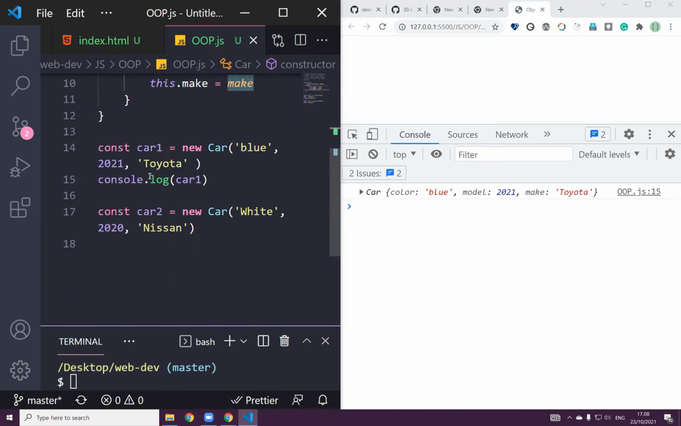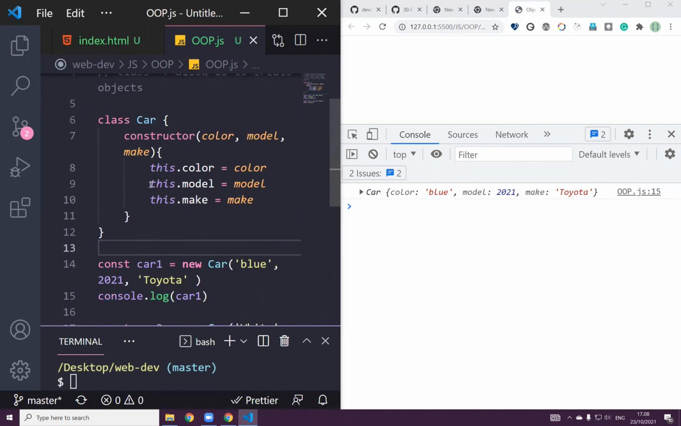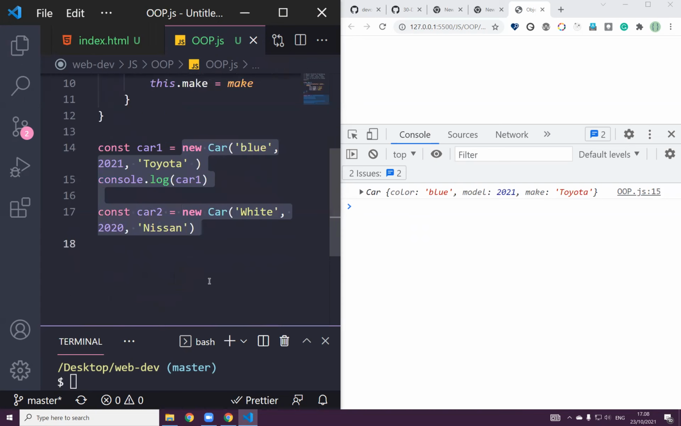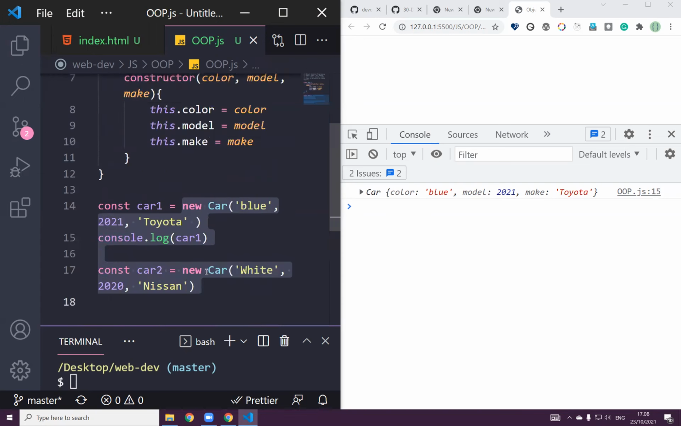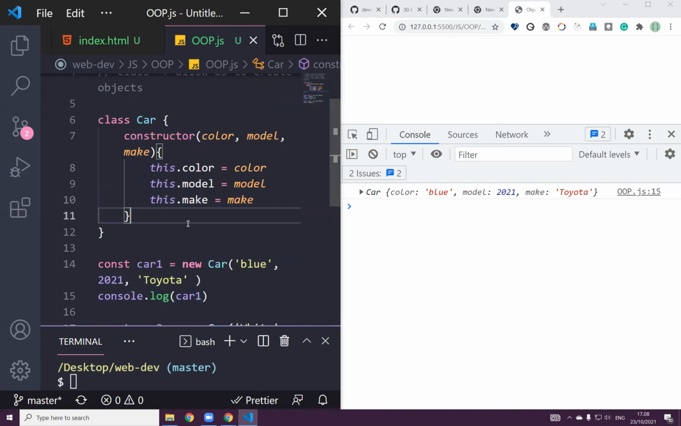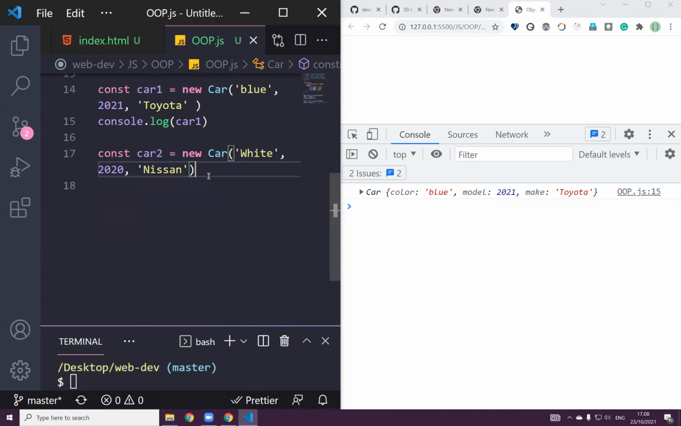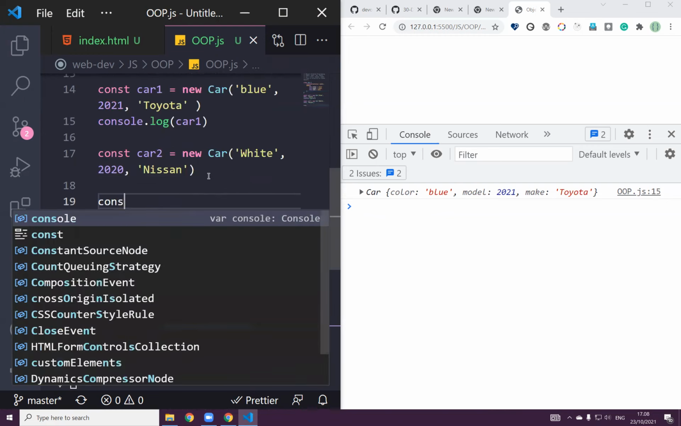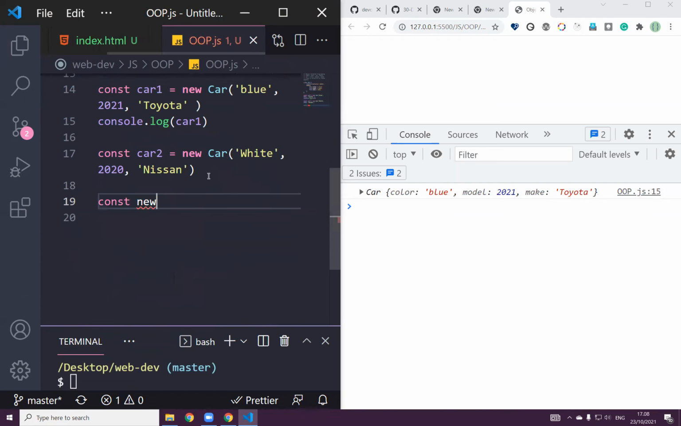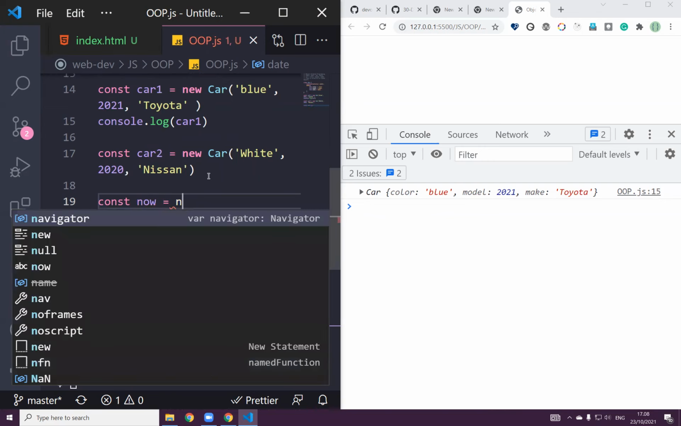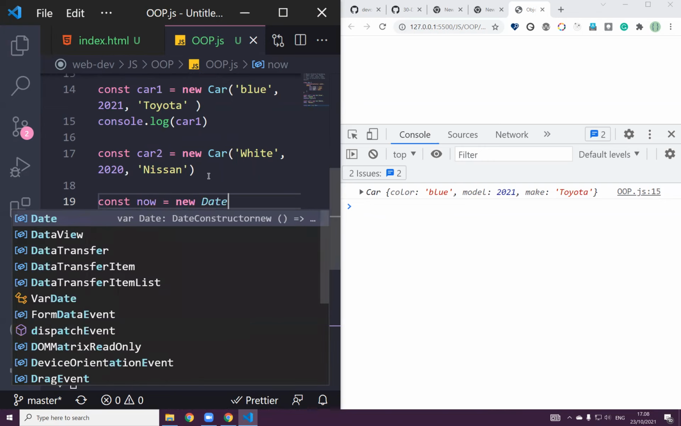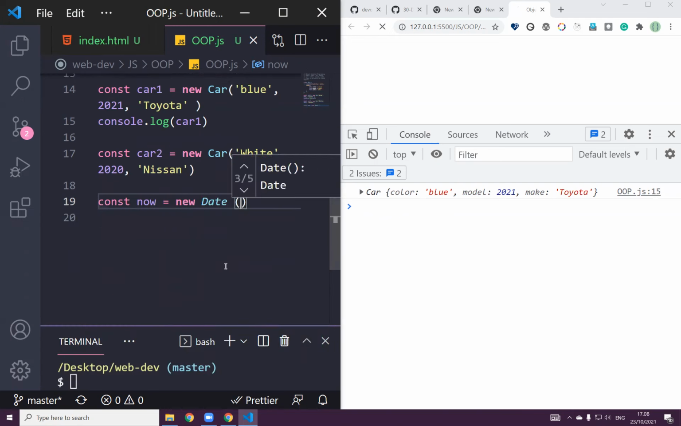This is the concept of a class. This is how you create a class, and this is how you create an object. Maybe, do you remember, have you ever used this? const date = new Date. Now, new Date. Have you ever used this, Matt?